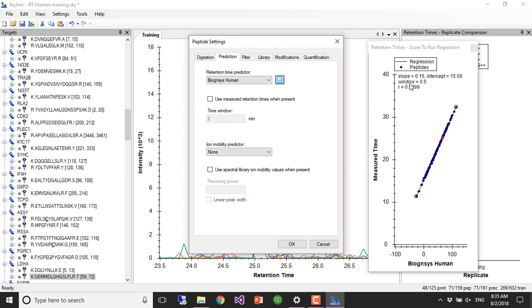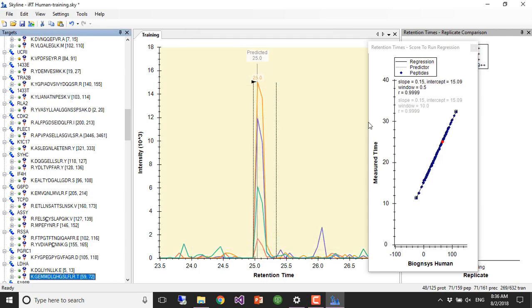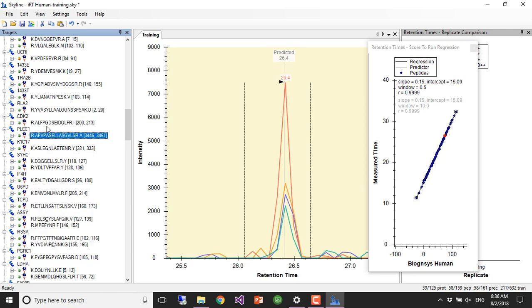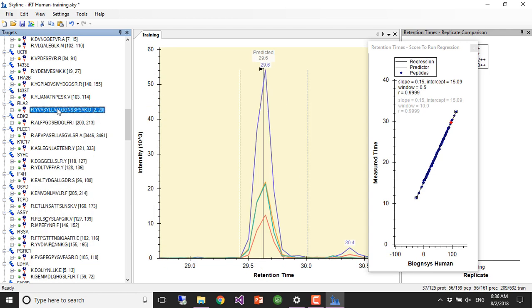And now, this is clearly the best calculator. It suits this data set very well because it was trained on this data set. So click OK. And now you can see Skyline has predictions for all the peptides where it expects them to show up. And they generally show up right in the middle of the peptide because we just trained it that way.